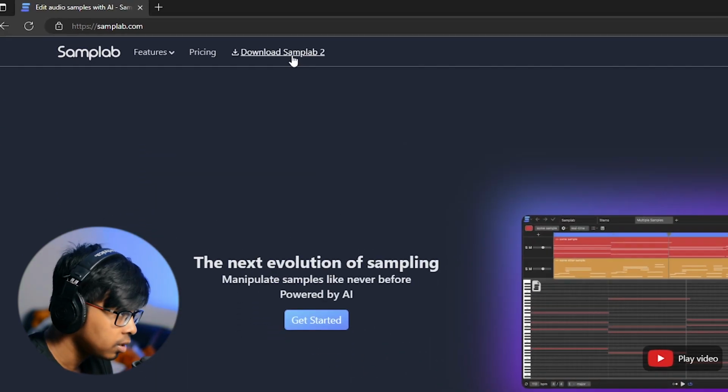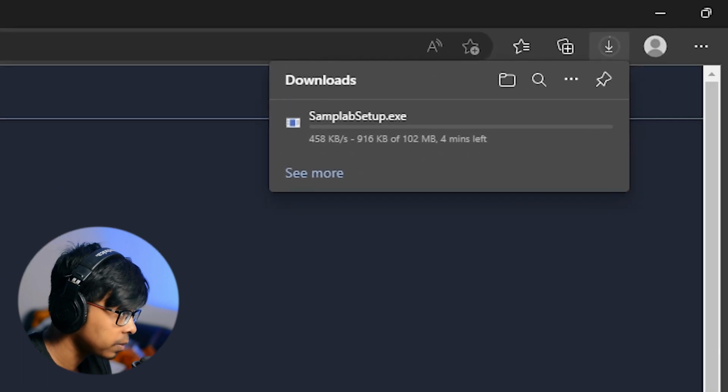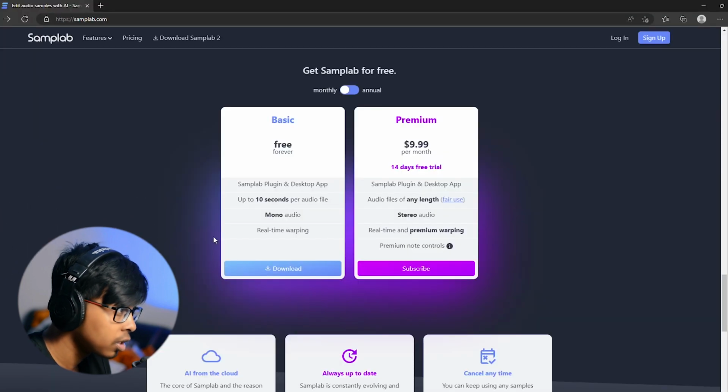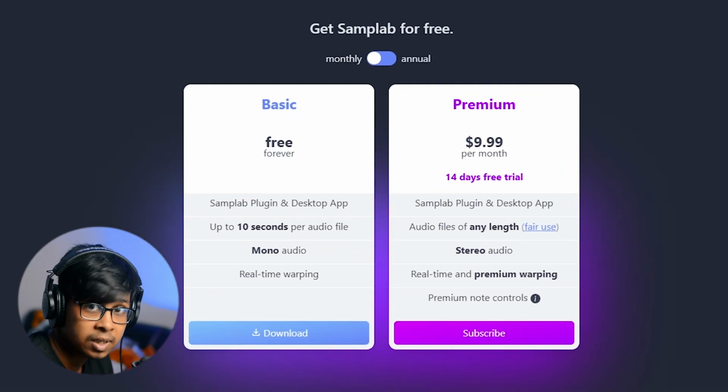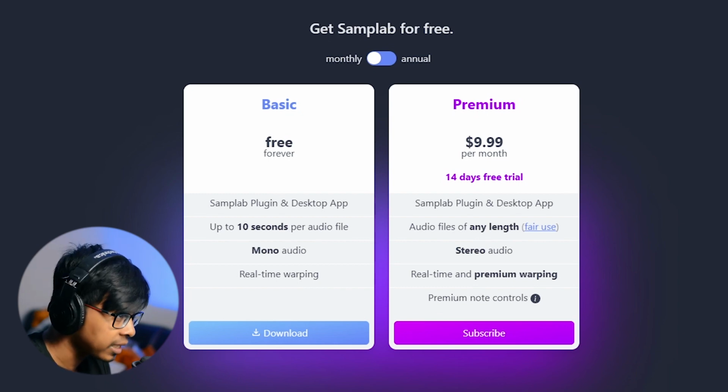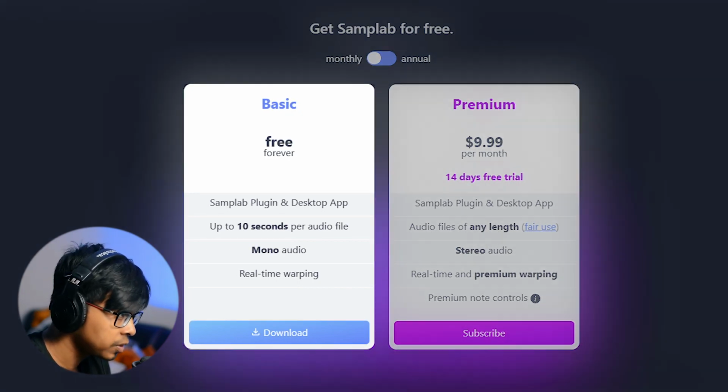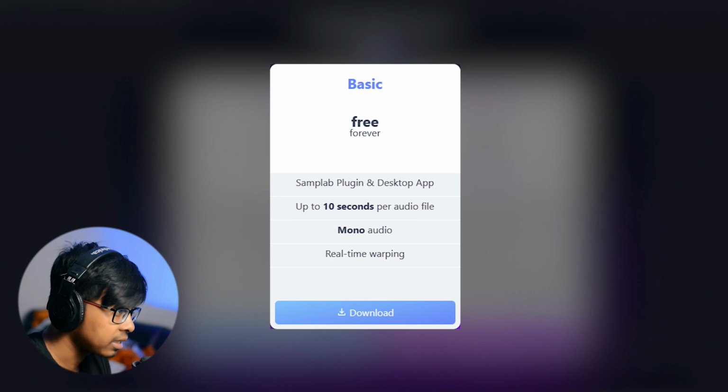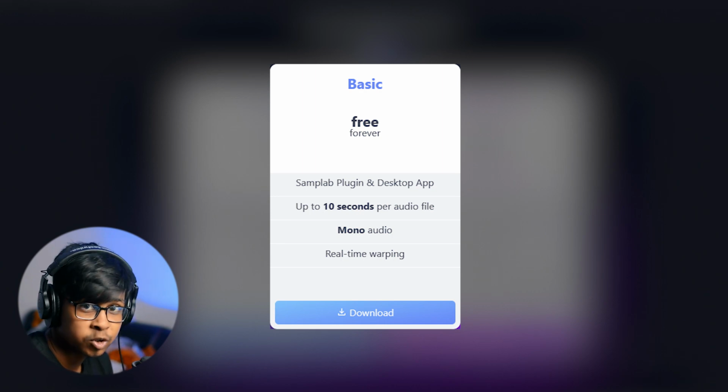Once you are there, go ahead and download Samplab 2. The software comes with both basic and premium plans. Choose whichever plan suits your needs. Personally, I prefer the basic plan, and the best part is it's absolutely free.